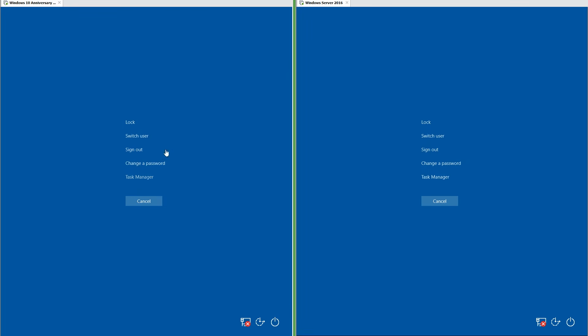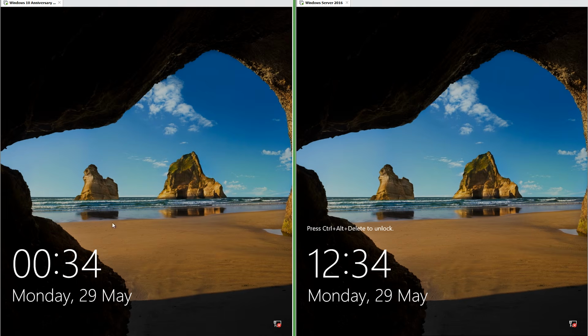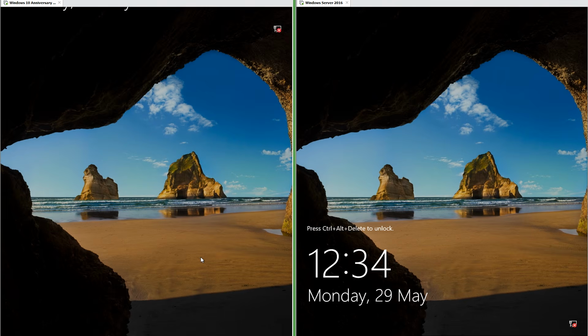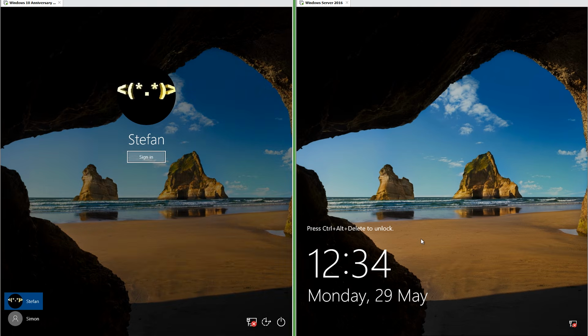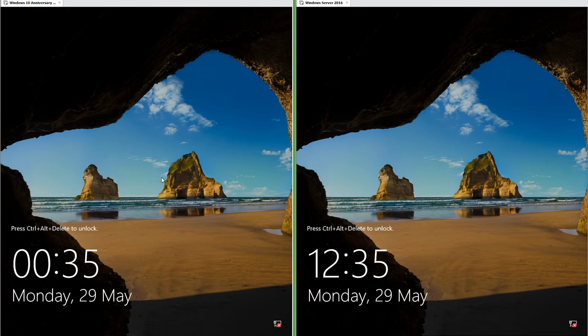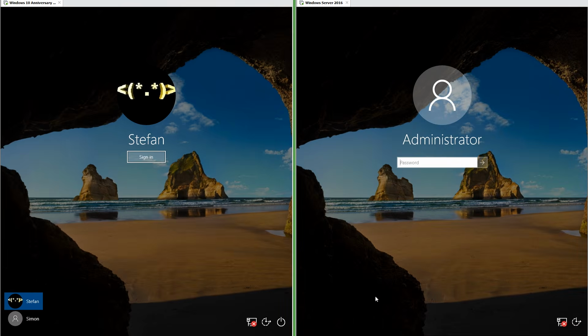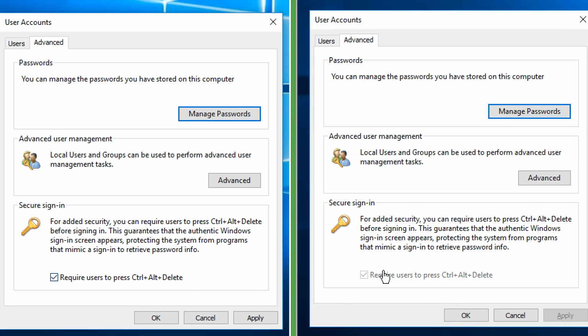The Control-Alt-Delete screen looks the same in both. In Windows 10 16.07 there is a power button on the login screen, in Windows Server 2016 there is not. The lock screen has the same wallpaper in both. In Windows 10 16.07 to unlock you click and drag up, in Windows Server 2016 you press Ctrl-Alt-Delete. In Windows 10 16.07 if you enable the Ctrl-Alt-Delete logon requirement, the lock screen will then require Ctrl-Alt-Delete to unlock, like in Windows Server 2016. In Windows Server 2016 the Ctrl-Alt-Delete logon requirement cannot be disabled.